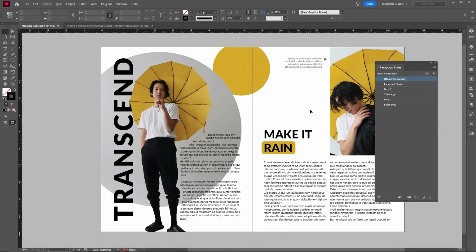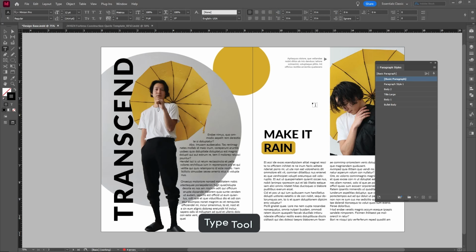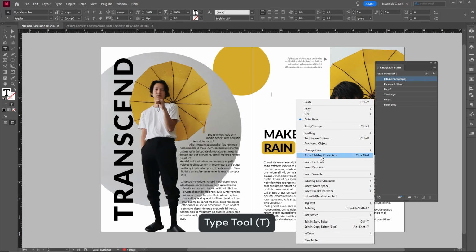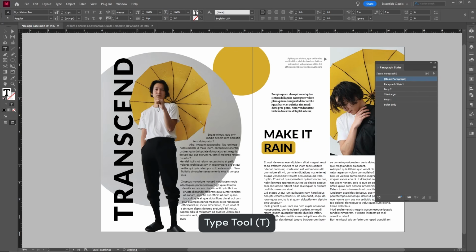In order to set something like this up, it's super easy. Let's say that I have made a new text box, and I'm just gonna give it some placeholder text.